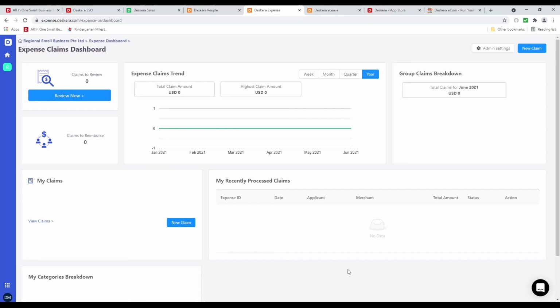You can also do all your sales transactions on your mobile app as well. And of course, for CRM or sales, you can also see your deals, your activities, and your contacts on your mobile app. And that was a quick look at how to set up a regional small business in Deskera.